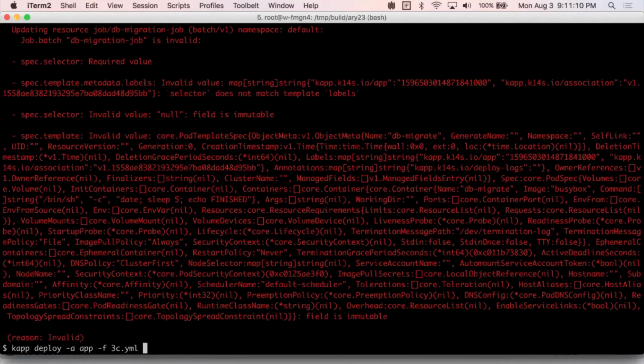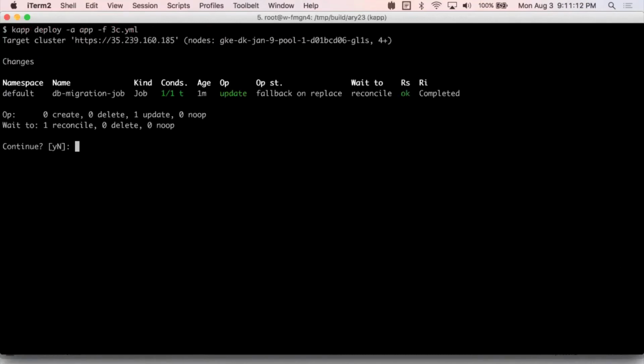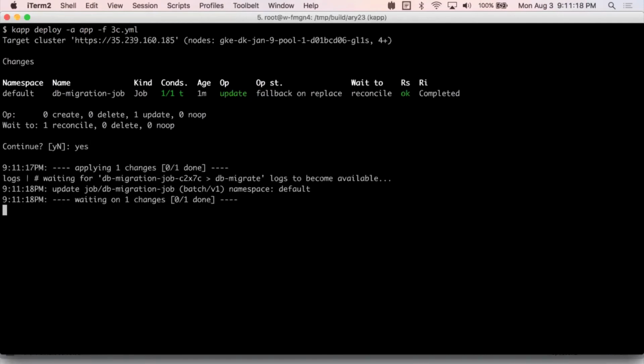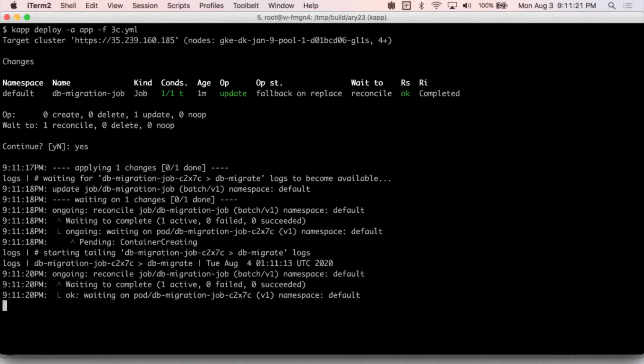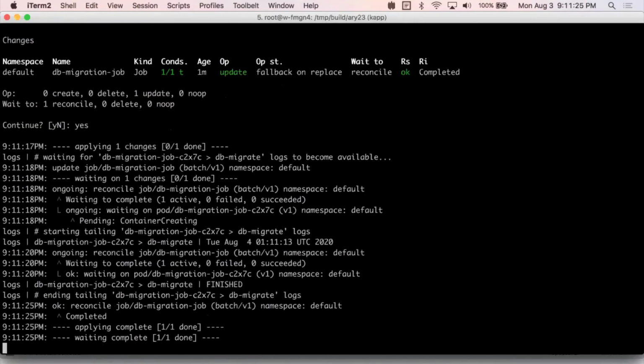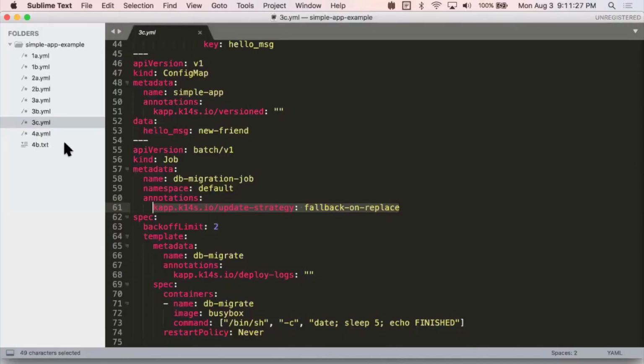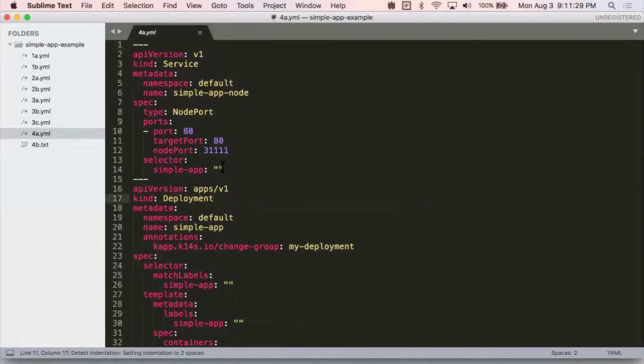So let's go ahead and apply that YAML with our annotations, and note that actually kapp tells us that, hey, there's a possibility that this will be replaced. And so we see our log again. We see that the job is successfully updated, really recreated in this case, and it finishes. Great. All right.